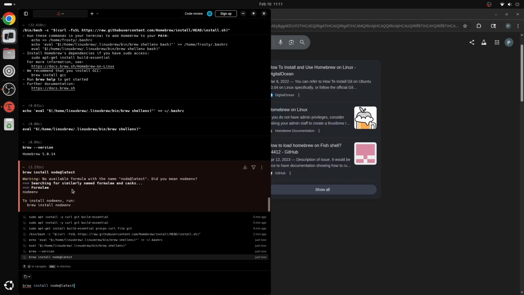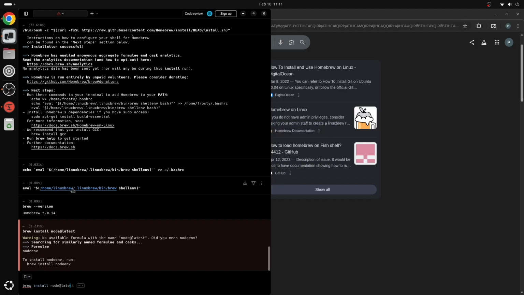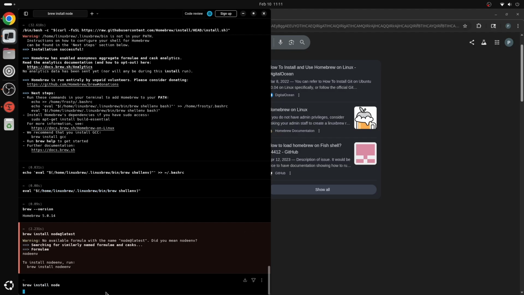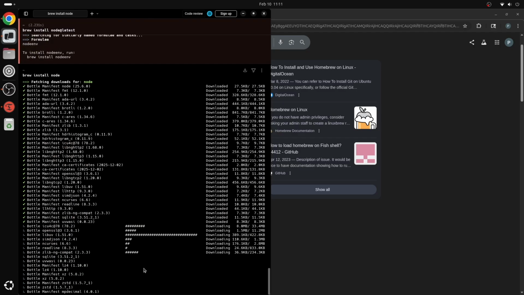Awesome. With Homebrew installed, now you can go ahead and install Node through Homebrew. And you do that with brew install node.